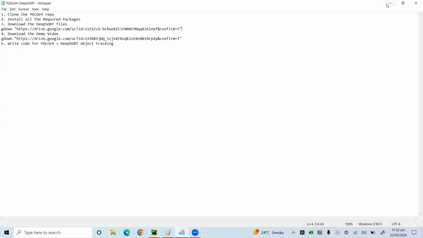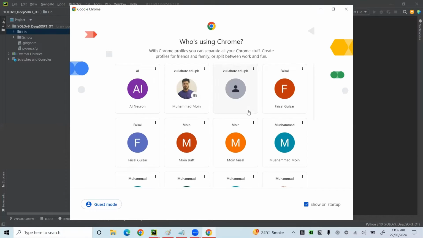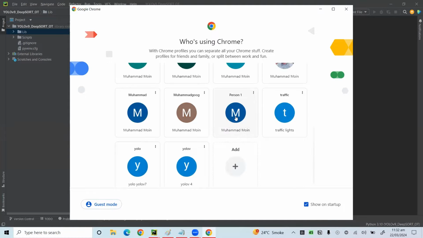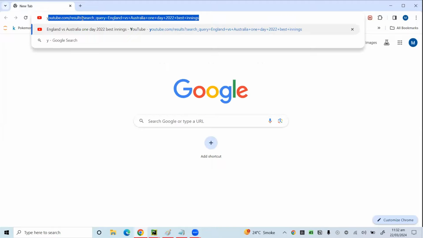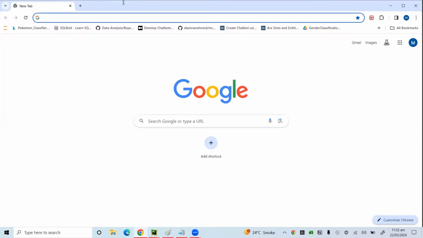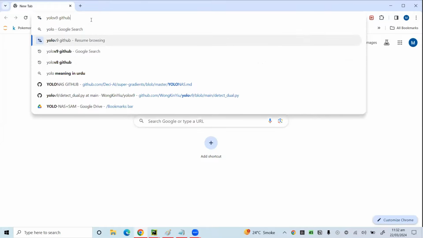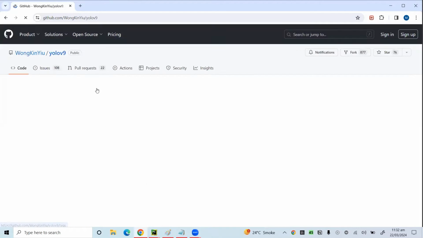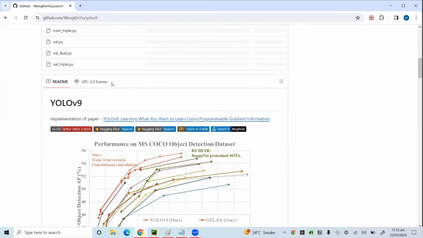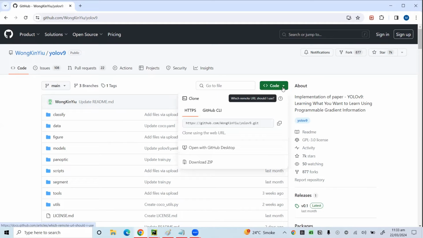So first we need to clone the YOLOv9 repo. I will just open the browser over here, and I will write YOLOv9 GitHub. I will search for this and open the first link from here. Okay, so this is the YOLOv9 official GitHub repo. It has around 7,000 stars. I will clone this complete repo into my PyCharm directory.